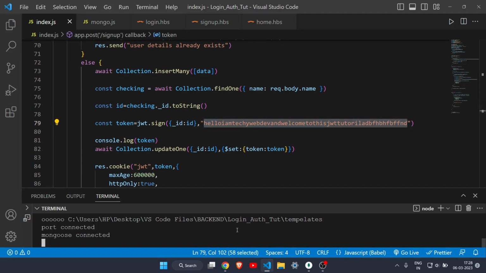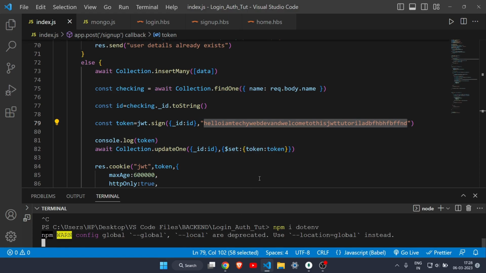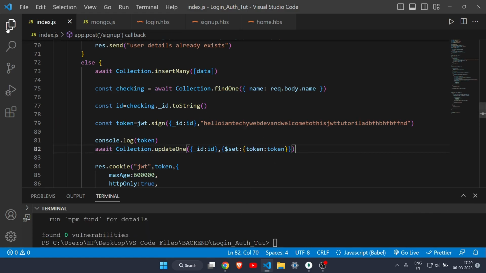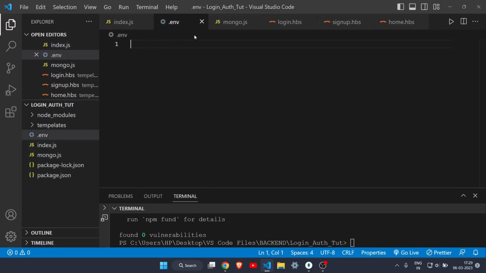So first of all, install dot env: npm i dotenv. All right, and also you have to create a file and name it dot env. Make sure to name it dot env exactly, and in this dot env file you can write any variable and give it any value.